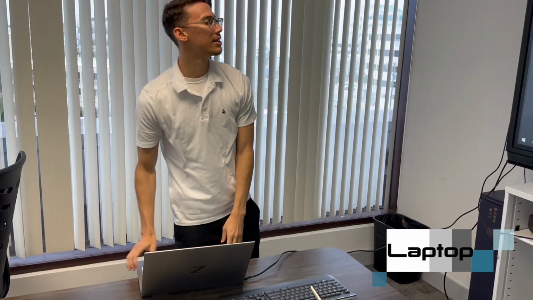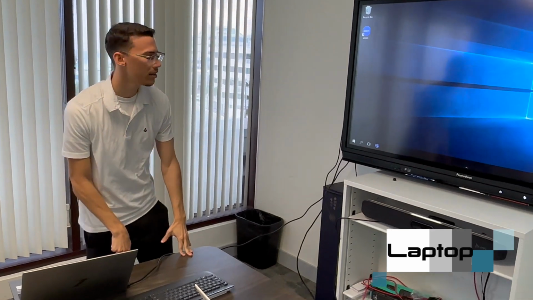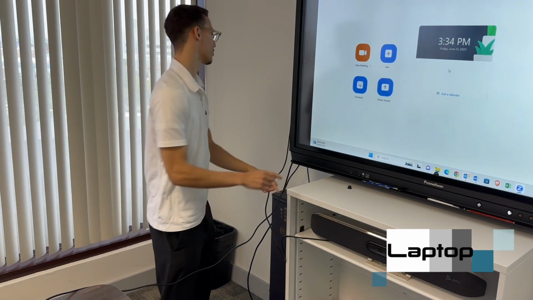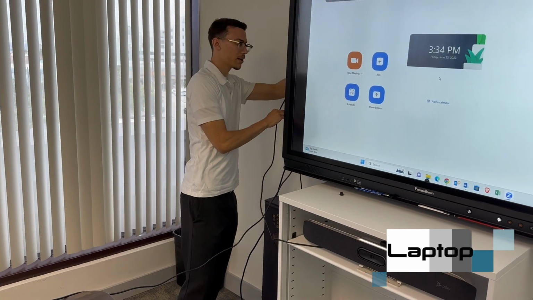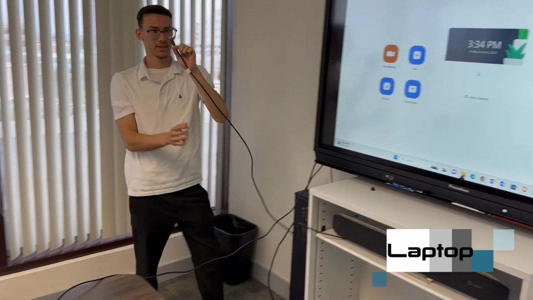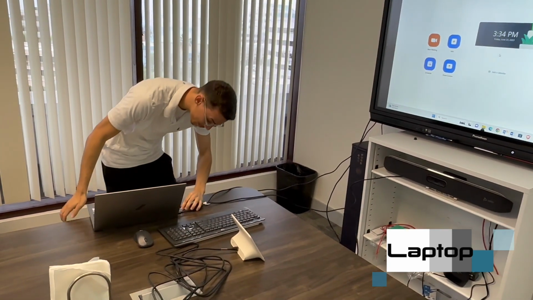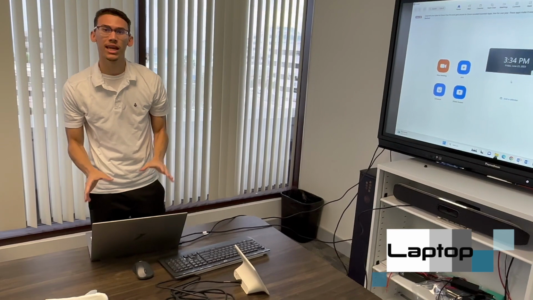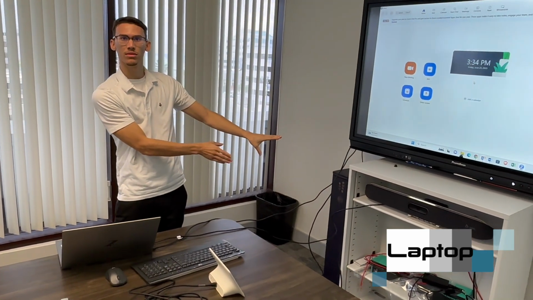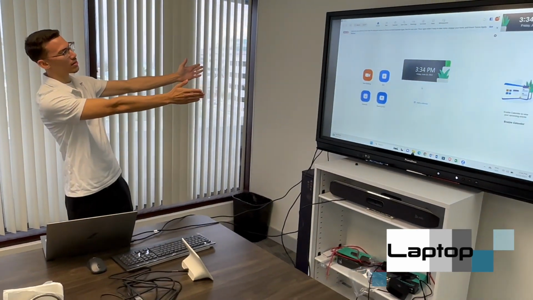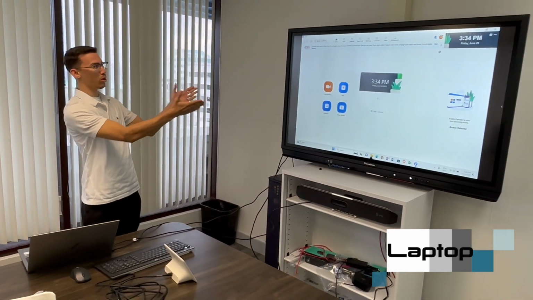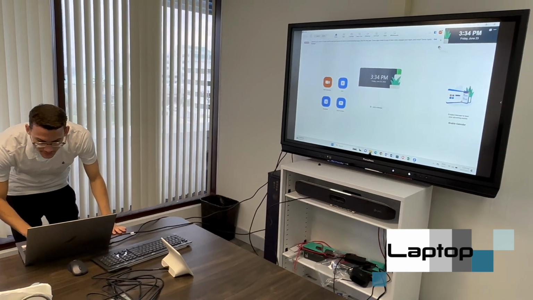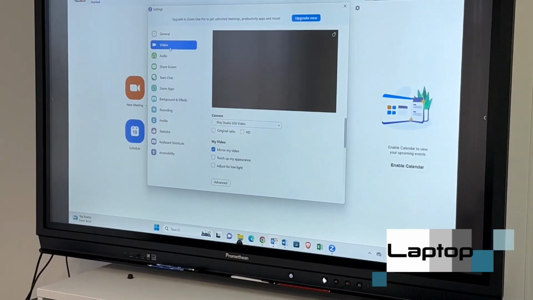The next step is taking the USB Type-C from the Poly system and placing it into the laptop. So I'm now removing it from the Promethean board and placing it into the laptop. Now my laptop will have the capabilities of the Poly system and the capabilities of being a projector onto the Promethean board. And now I'll go to settings and just show you.